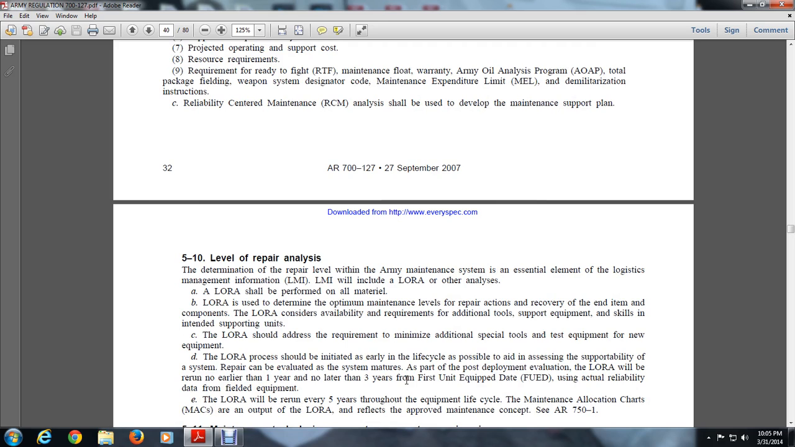5-10, Level of Repair Analysis (LORA): determination of the repair level of the Army maintenance system, an essential element of logistics management information (LMI). LMI will include the LORA analysis. The LORA shall be performed on all material. LORA also determines the optimum maintenance level of repair action for the end item and its components.